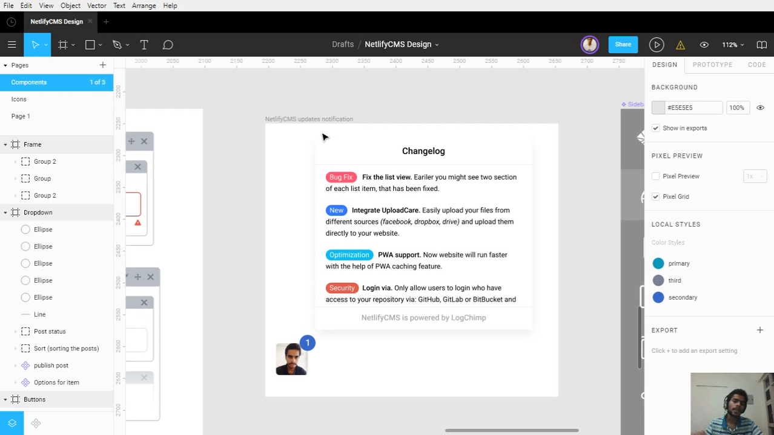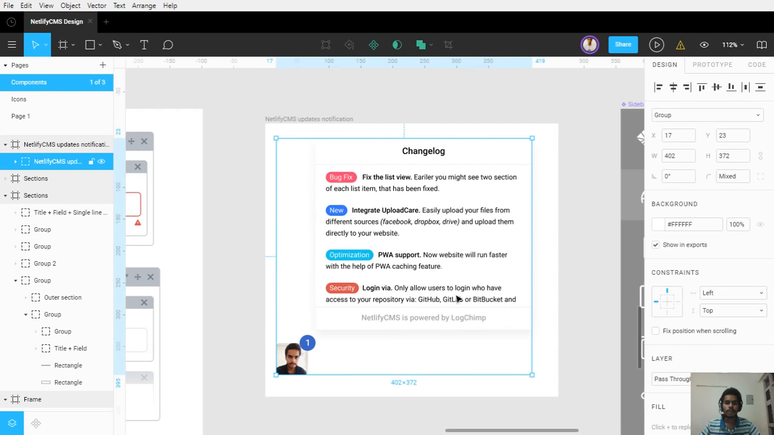So for that, I have used the LogChimp interface over here. If you're not sure about LogChimp, it's an awesome tool. It's not a tool, it's an open source project which is using Jekyll at the core, where you can create beautiful changelogs. If you are interested in using LogChimp for your project, you can use it. It's a very awesome open source project. I can even show you how LogChimp works.